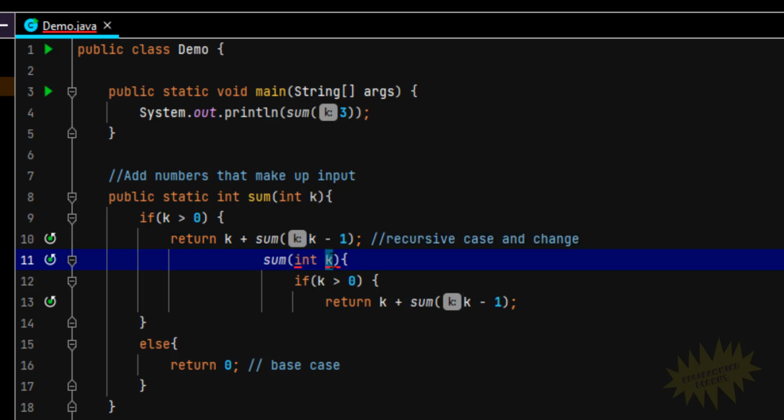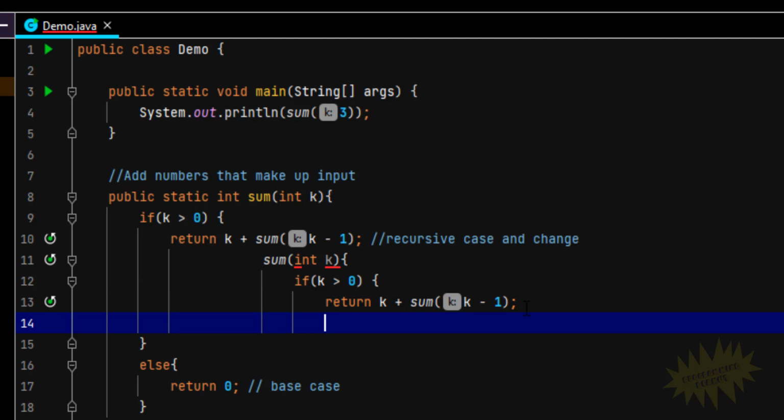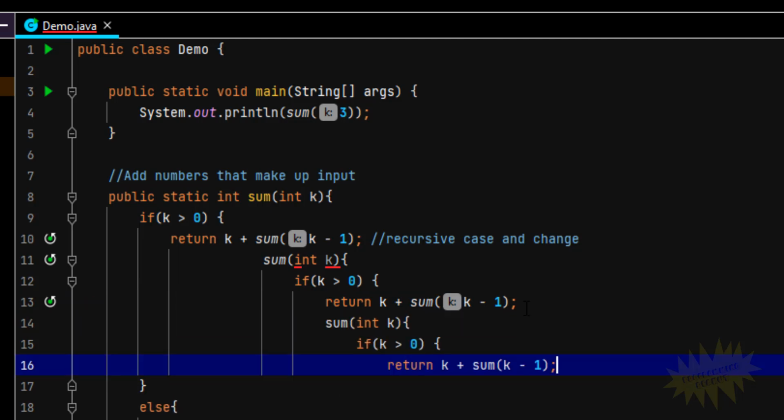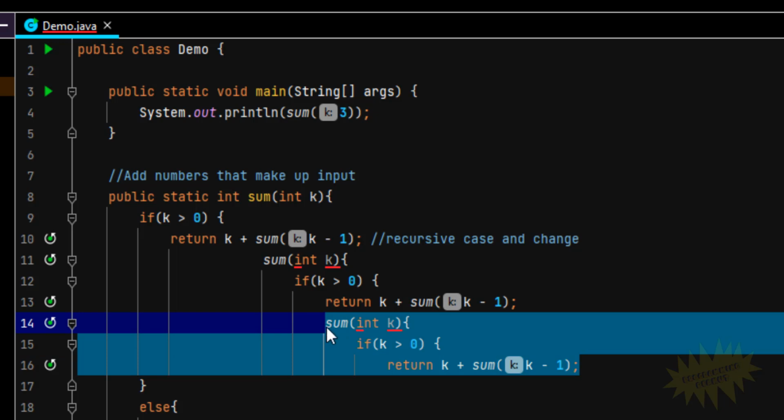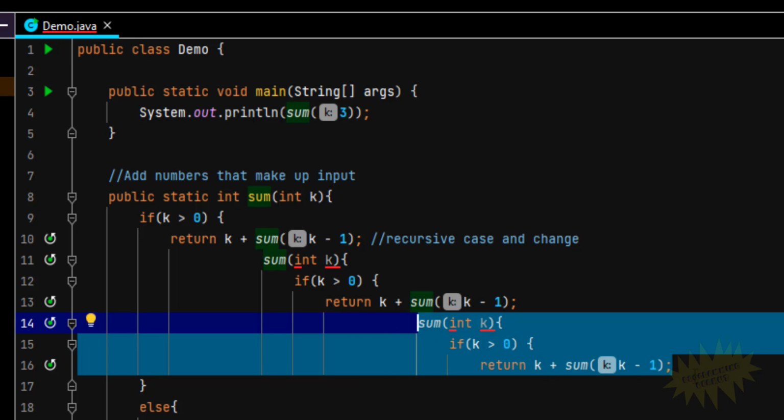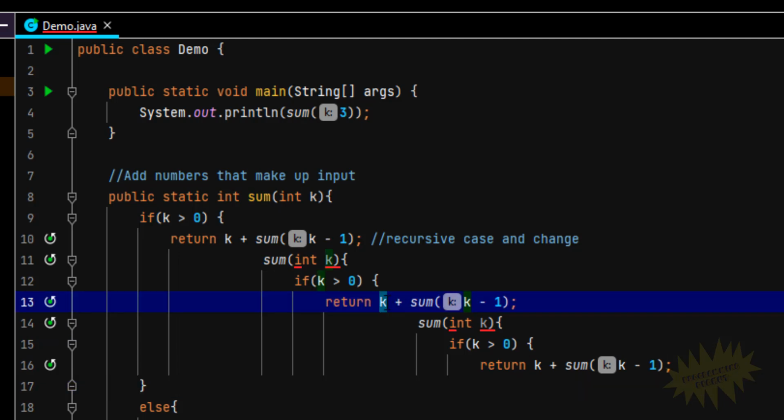So now here k is 2, and it's going to check. If 2 is greater than 0, which it is, right, then do this. So here, k is going to be 2, and it's going to add that to whatever this returns. So as you can see, we're going down this rabbit hole even deeper. So let's go ahead and paste the sum logic right underneath this new sum call. So again, k is 2 at this point, and this new input for this new sum logic is going to be 2 minus 1, which is 1.